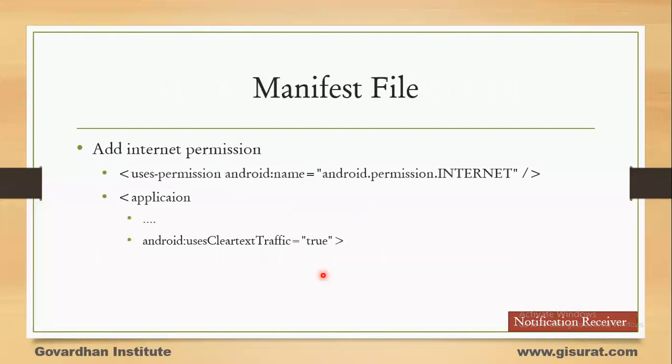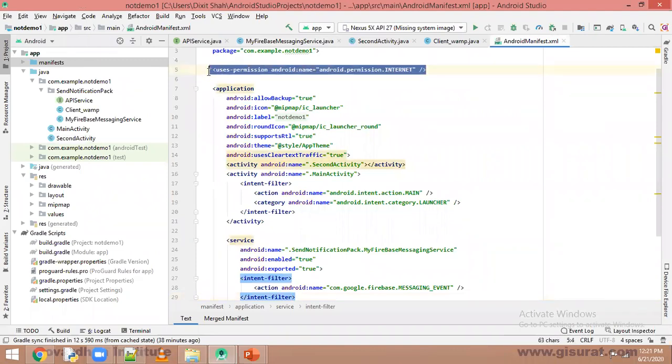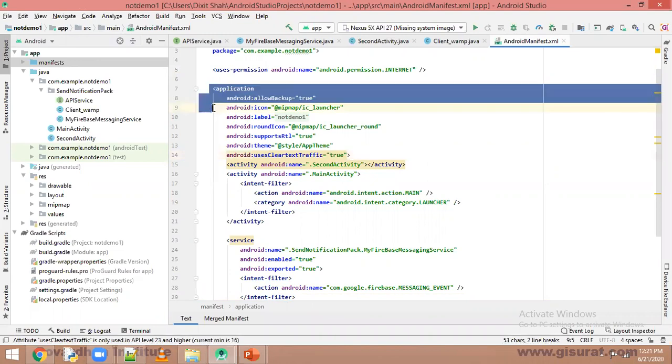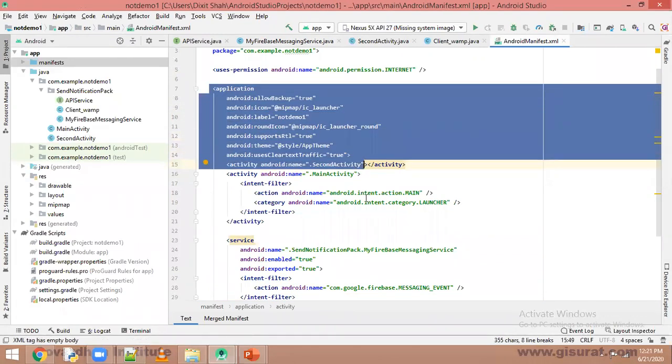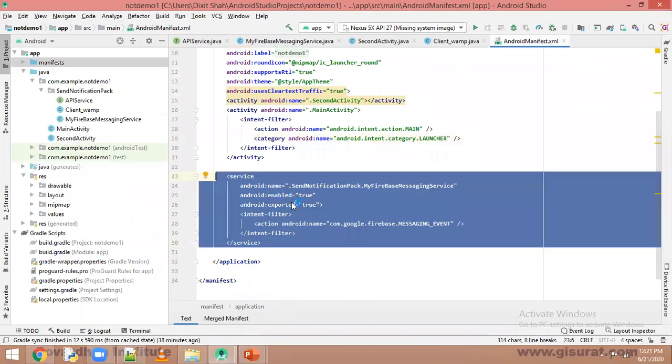Now, finally, we have to add some required permission in the manifest. So just open your manifest file. I require only a single permission, that's the internet permission. And guys, if you want to work with the local database, we have to add one more thing, that is uses clear text traffic equals true, in the application tag. And we created a service, and that service was already declared over here.